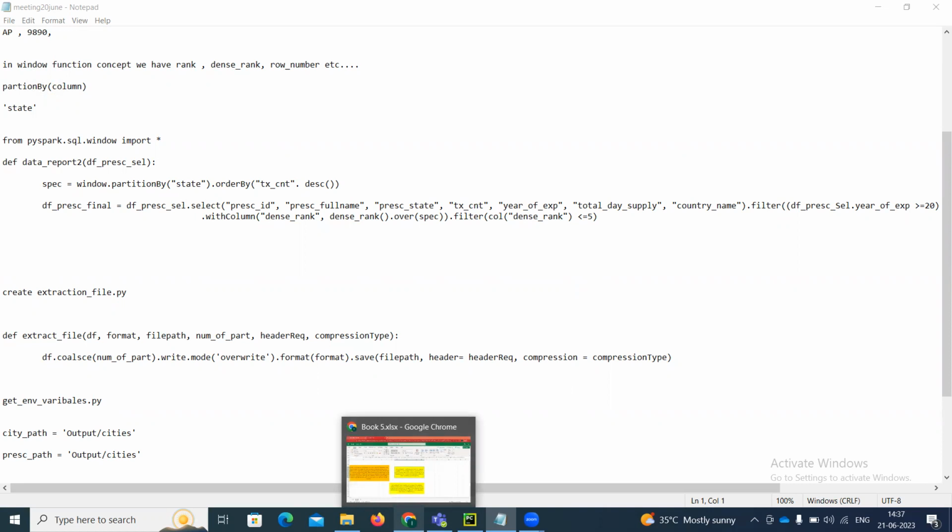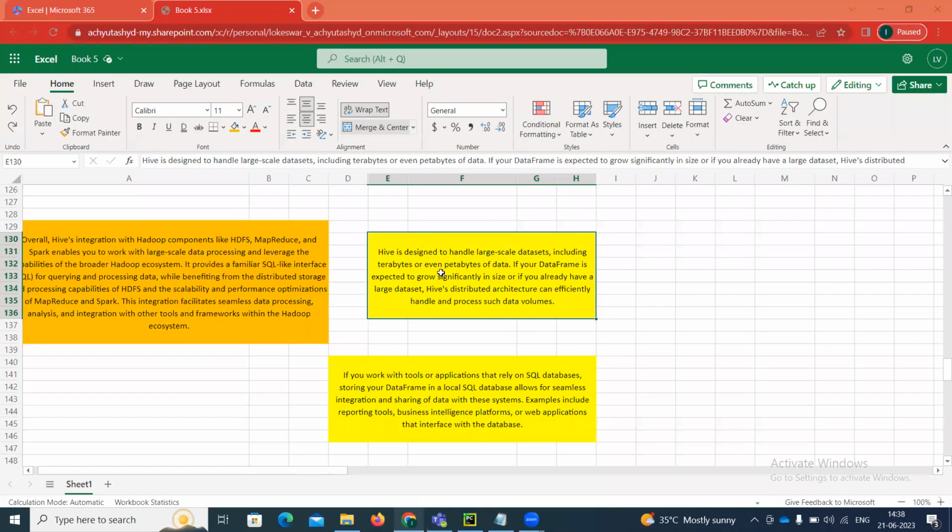Now, in today's video, we are going to discuss how to write our data frame into the Hive metastore, as well as how to write our data frame into a local SQL database. I am considering MySQL as the database. Before going further, let us discuss some theory about Hive.